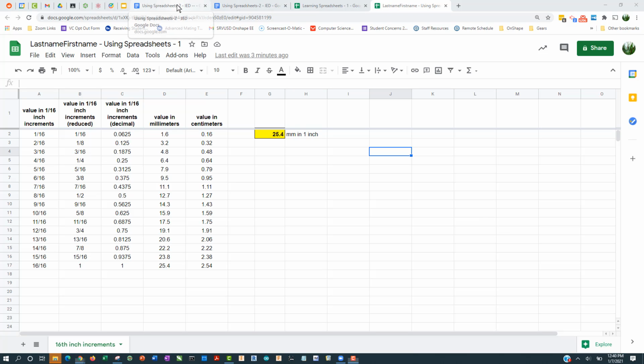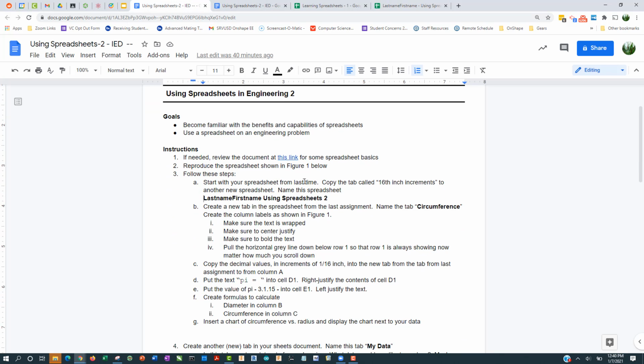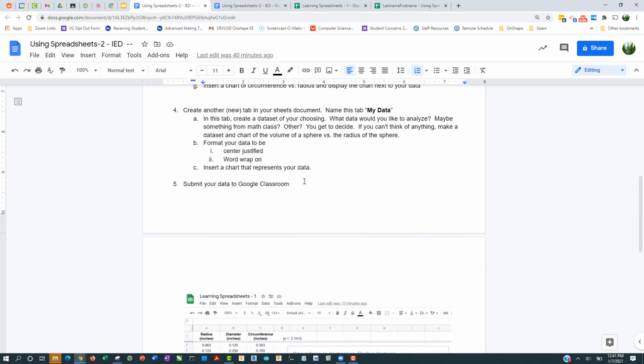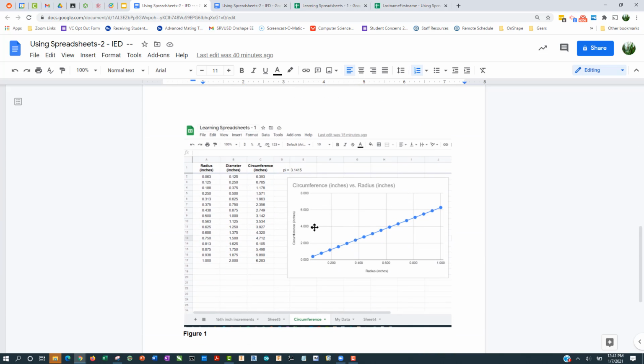We're going to continue looking at spreadsheets in this assignment here. What you're going to do is duplicate this spreadsheet, and you're going to get some practice making a chart as shown here. And I want to show you how to do that.